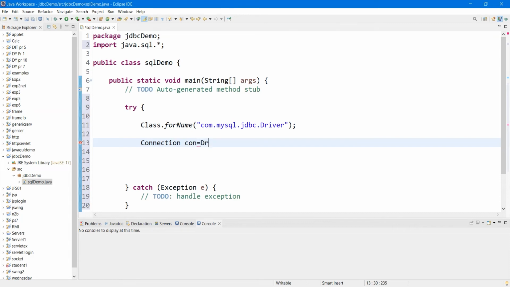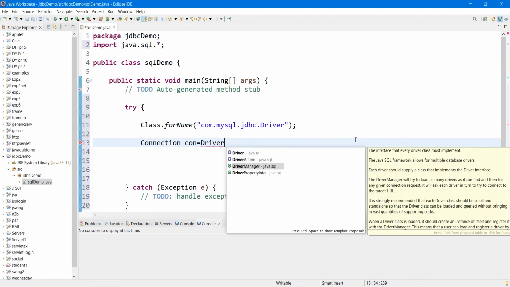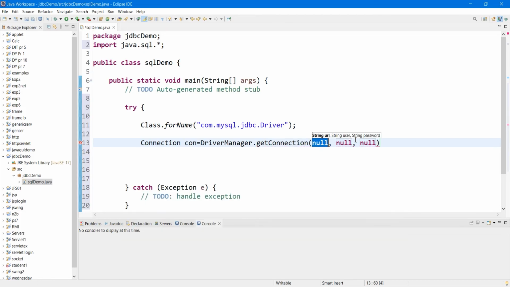We will use the getConnection method of DriverManager. The getConnection method has three arguments. First is the URL, second is the username, and third one is the password. The URL, as we have already discussed in our practicals, is again specific to the database application being used.